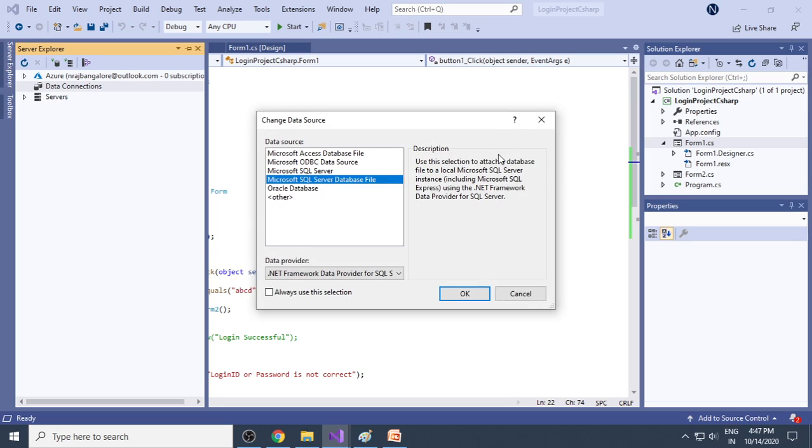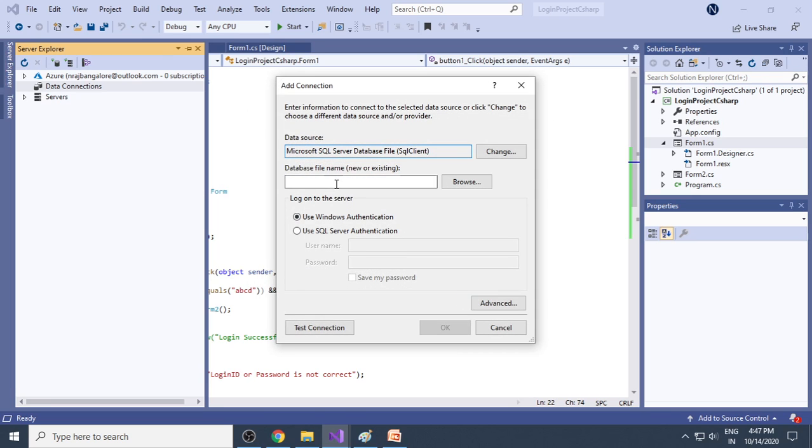What type of data source you are using? I'm using Microsoft SQL Server database file because it's a database file. It's easily deployable. That means you can copy from one system to other system. If you use a server database, then you need to take a backup, then you need to transfer to other system. Or Access file or Oracle file, okay, we can use multiple data types, databases. But at this moment, I'm going to use the SQL Server database file. Okay, click OK. Then what is the database name?